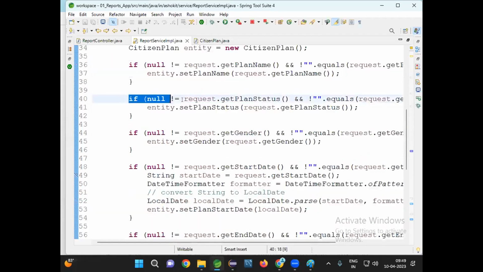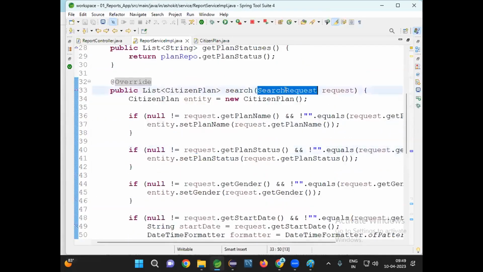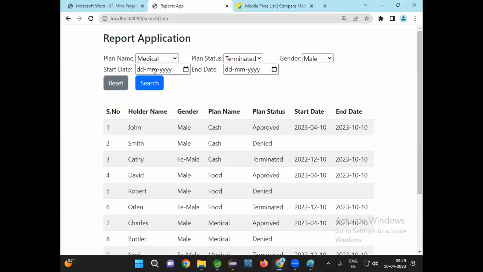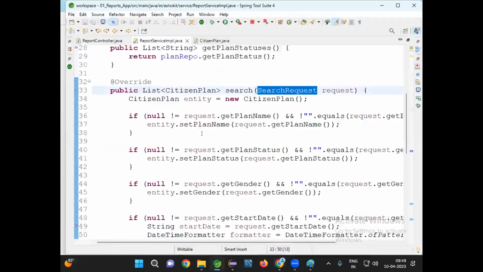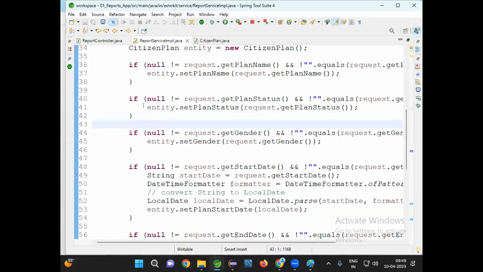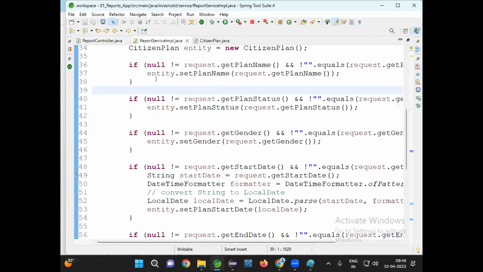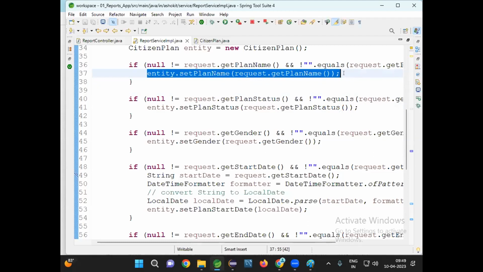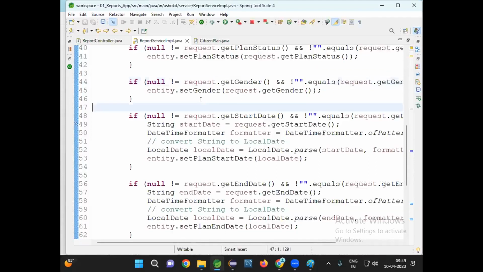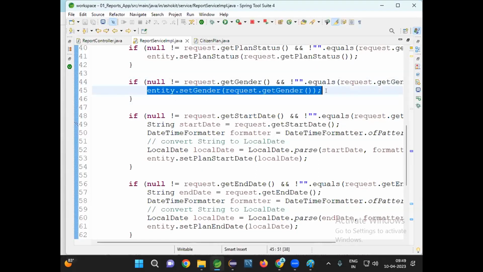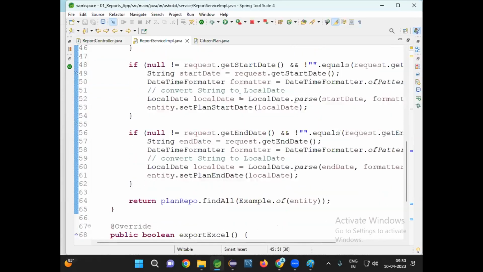Similarly, I'm checking whether the plan status is not equal to null in the request object. The request object is nothing but the search request object, which is my form data. If the plan status is not equal to null, I'm setting the plan status to the entity object. If the status is added to the entity, it will be added to the query also. Whatever data you set to the entity, that data will be added to the query. If gender is coming and I set gender to the entity, that gender will also be added to the query. Start date.